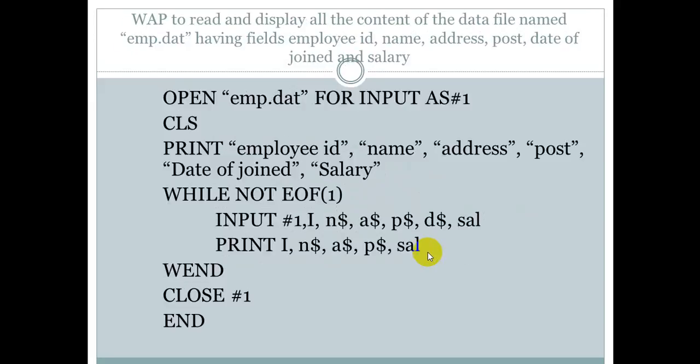Let's take another example. This program will display the content of the data file created in the previous example. So open emp.dat for input mode, and this PRINT statement will display the column header. WHILE NOT EOF, and this should be the file number here. INPUT #1 is used to read the content of the existing data file, and PRINT displays the content.